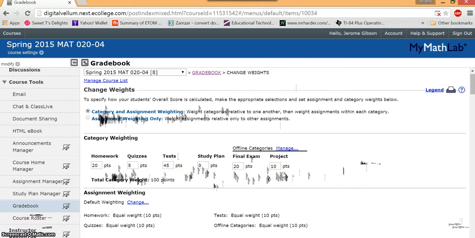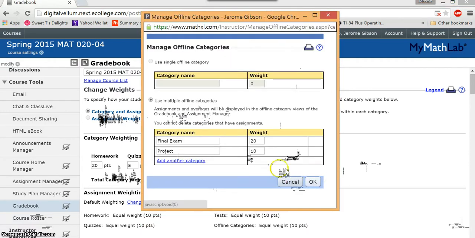Now you may be asking yourself how I have these extra categories here. Well, what you could do is click here on offline categories, click manage, and then you could create more categories. So here you would click on use multiple offline categories, and then you would click on add a category and then type in the name and its weight, and then you would click OK.